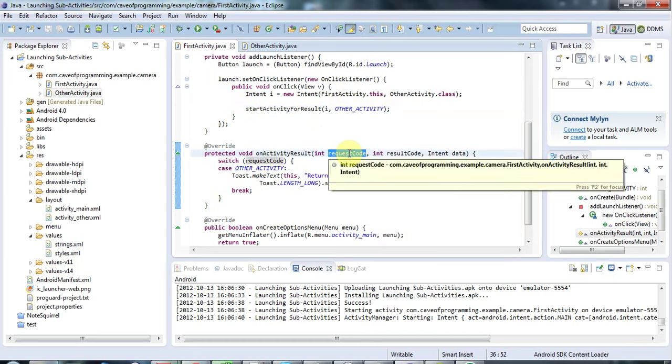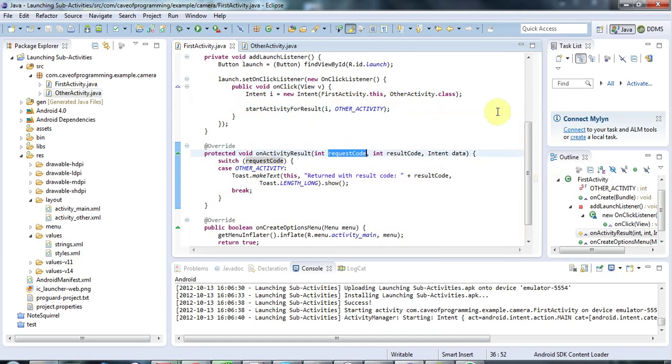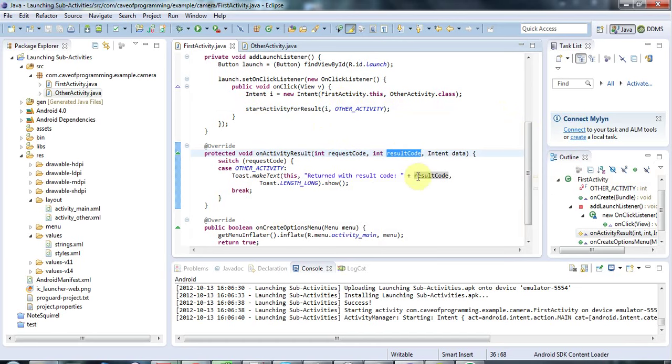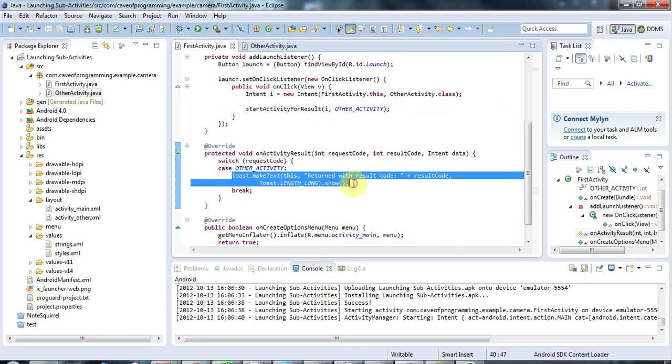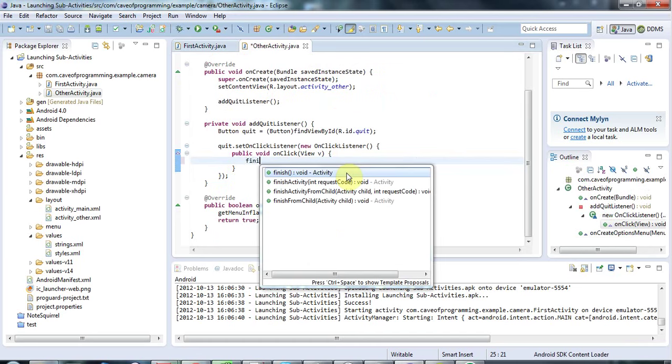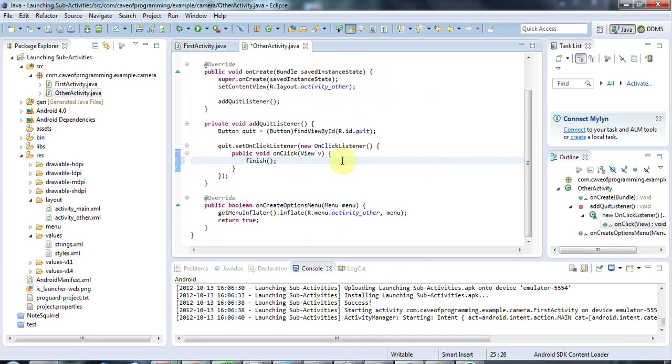Now the subactivity itself can supply you a result code, and that's going to come in here, and we'll see how to get the subactivity to return a result code in just a second. So all I'll do now is just display this toast when we return back to the first activity here. Now in the other activity here, that has a quit button, and in the quit button I'm just going to call finish to finish the activity.